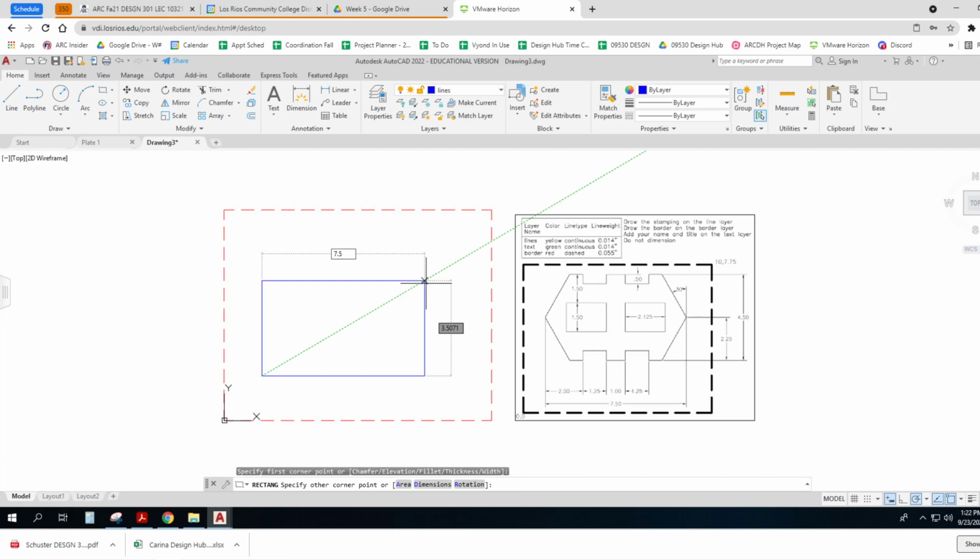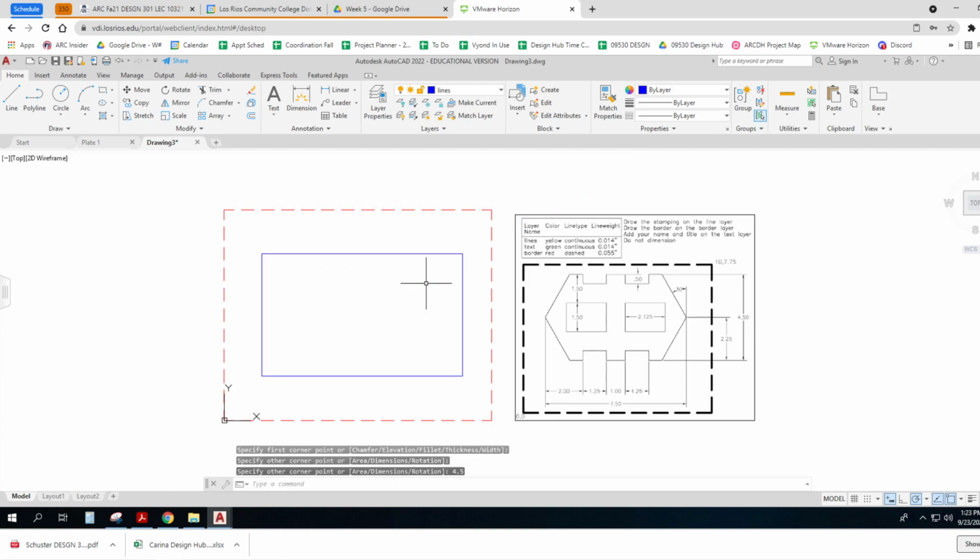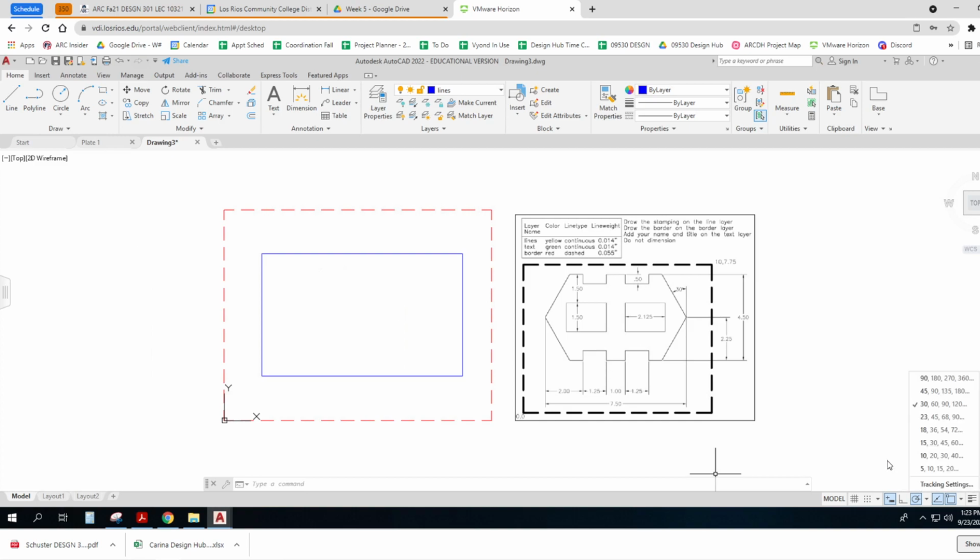4.5 by 4.5. And now it's going to be from the midpoint at 30 degrees. Midpoint at 30 degrees. So let's see. I'm in my 30s.